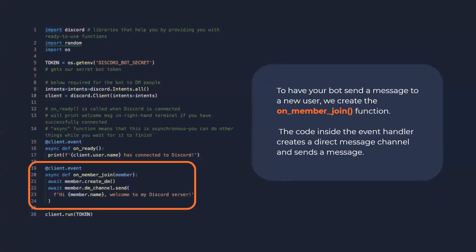To have your bot send a message to a new user, we create the onMemberJoin function. This will handle the onMemberJoin event. The code inside the event handler creates a direct message channel and sends a message. So you first call the createDM function on the member with the dot function. Then call the send function with the message you want to greet the user. You want to greet the new member inside the single quotes. If you see the highlighted area, that's what I was just talking about.